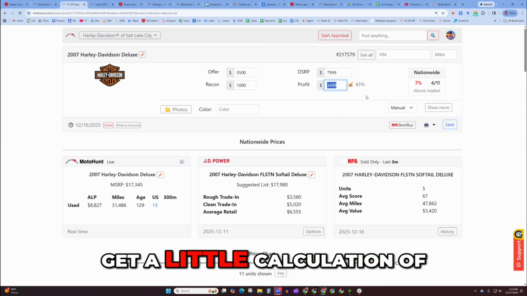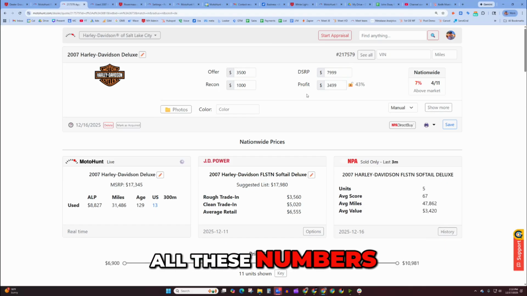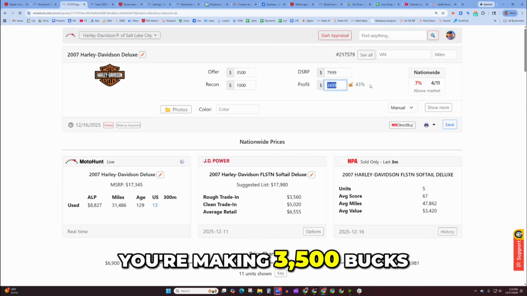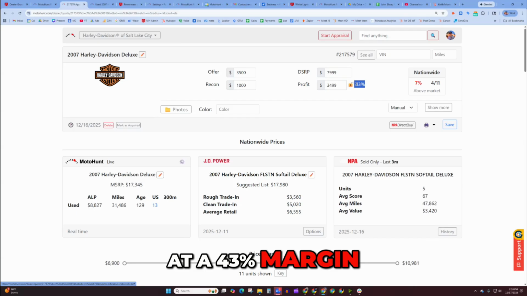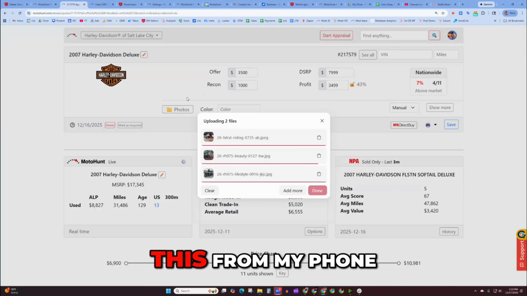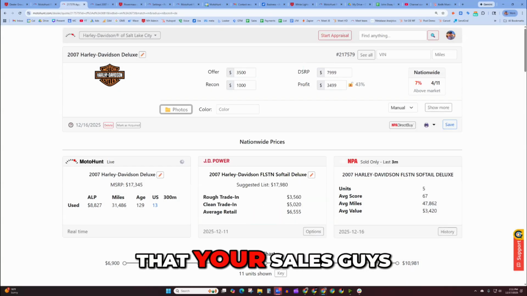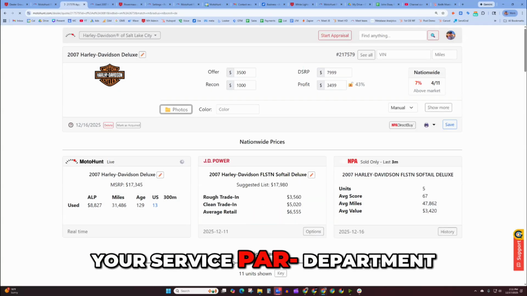And you start to get a little calculation of what I call motorcycle math, right? So all these numbers, you're making 3,500 bucks at a 43% margin. Okay. Let's pretend it's the 07 Deluxe. And I can upload this from my phone, from the desktop, and now I've got pictures of this trade that your sales guys can do, your service department can do.